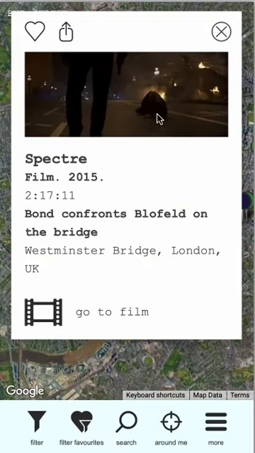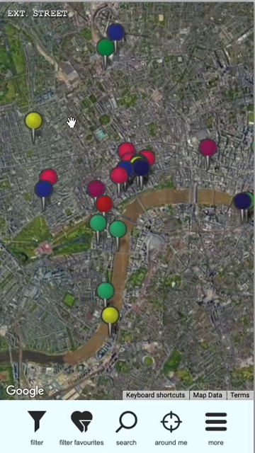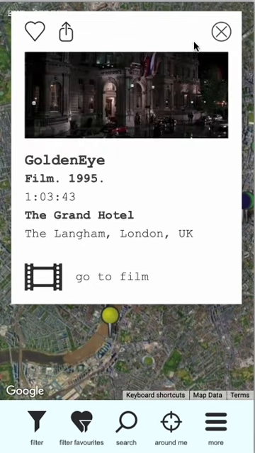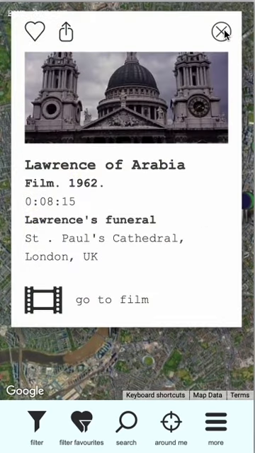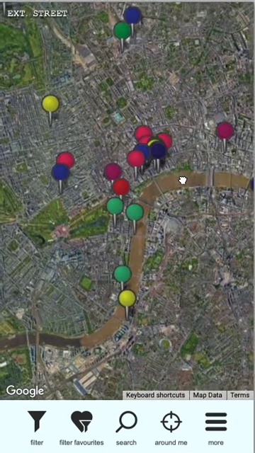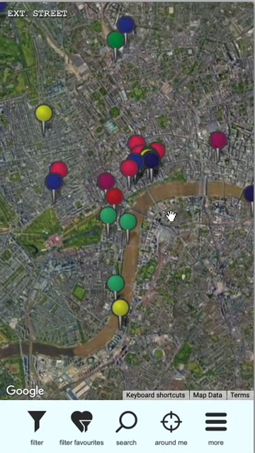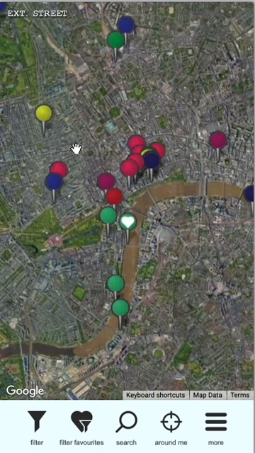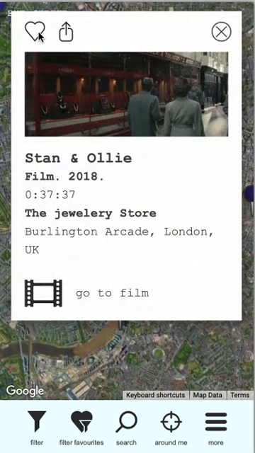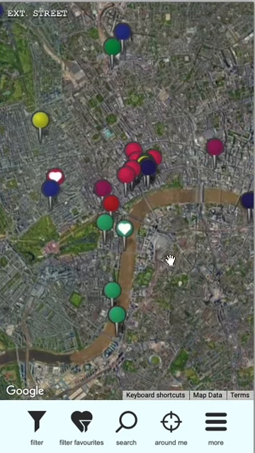We can click and see, there we have a bit of James Bond, another James Bond film there, but a different one. And what we've got, Lawrence of Arabia up here at St. Paul's. So we do have quite a lot going on there. I'm just going to make a few of these favorites, and we'll have a look at that next. So there we go. Once you've done some favorites, you can actually build up a list of them.